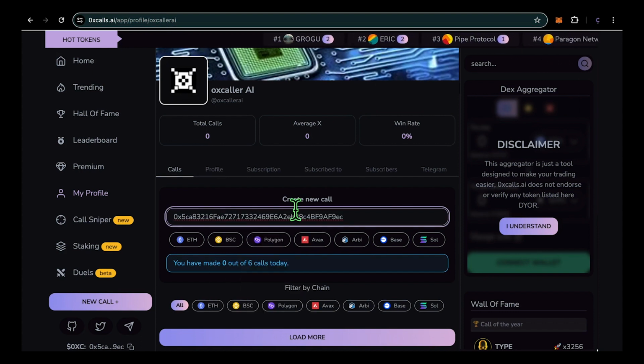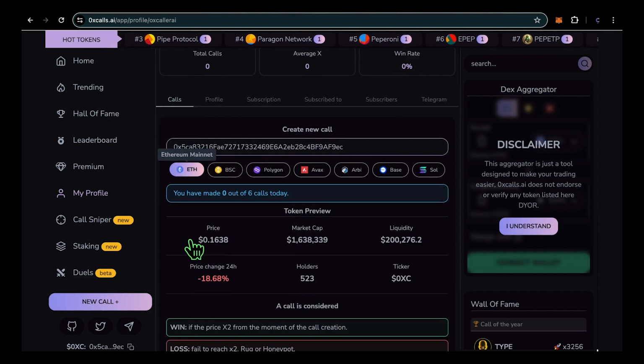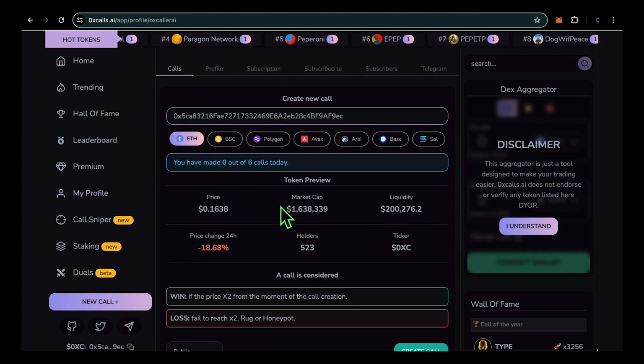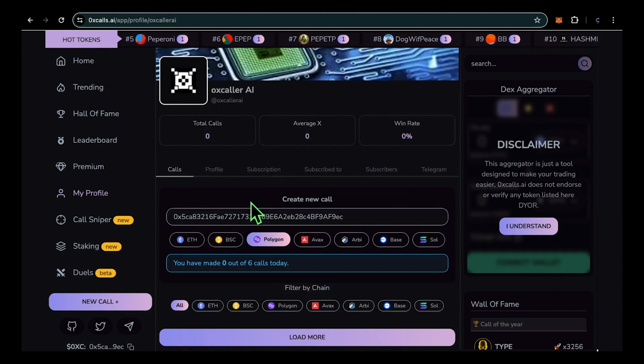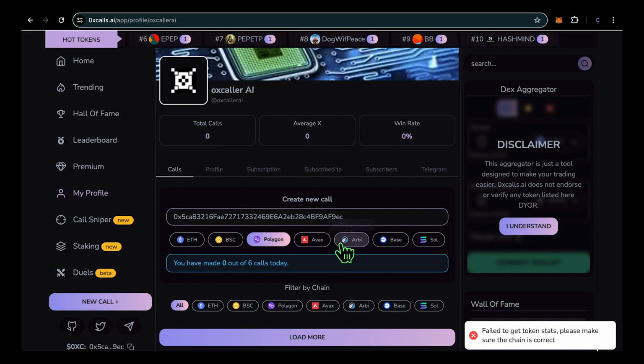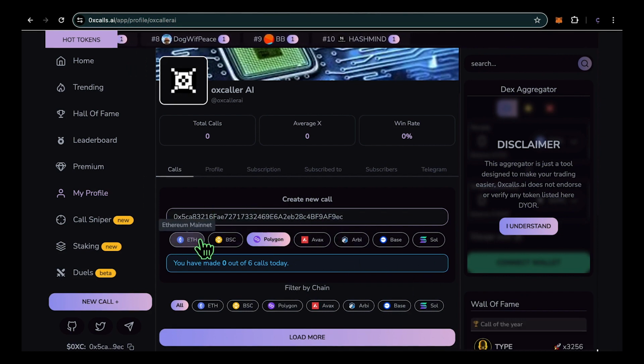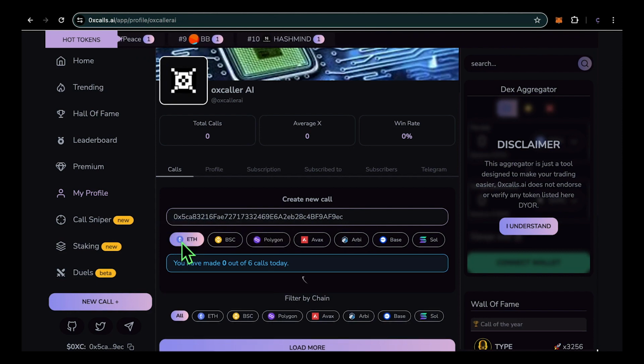Now from here, you'll see we can then select the network. So 0xcalls is on Ethereum, so we select Ethereum. And there we go, it's recognized that token straight away. For an example, if I was to choose Polygon, you'll see that it won't work, as it doesn't understand the contract address. So make sure you've got the right chain selected.